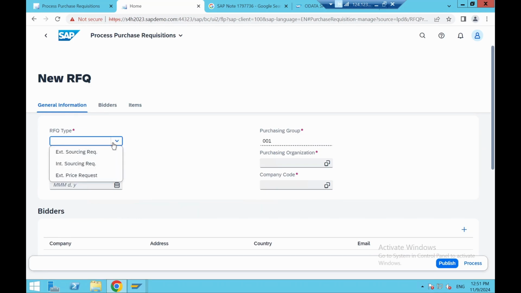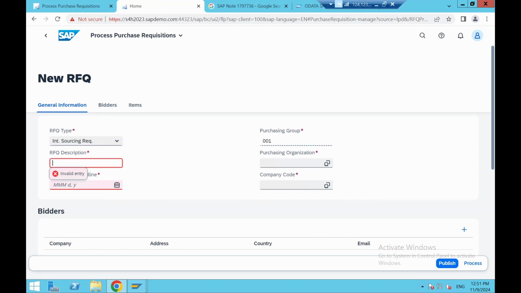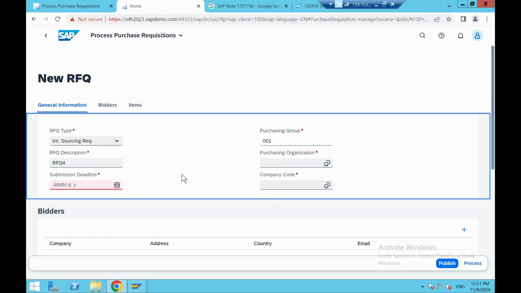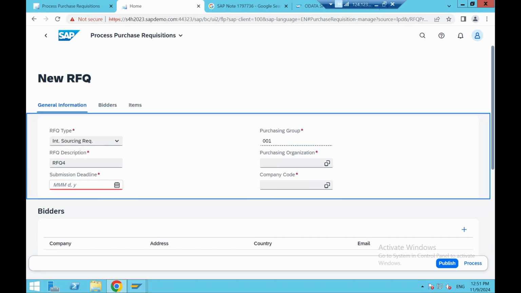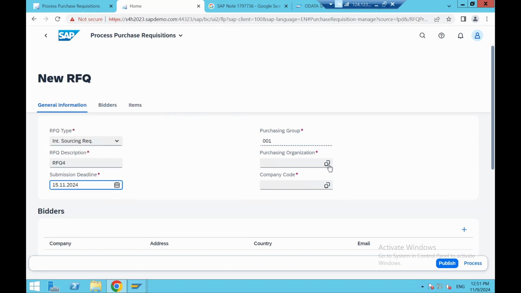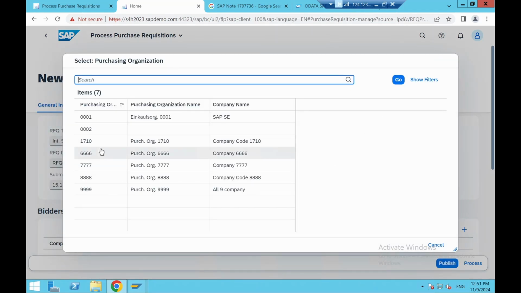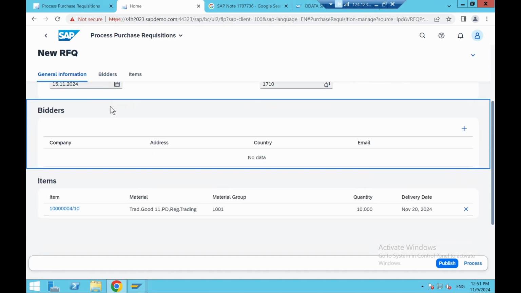Okay, the RFQ, this is internal. Here in the GUI, you have taken the document type, right? And this is RFQ4, let's say, right? Fine. And my deadline is which deadline? Okay, submission. That should be by 15th. And okay, that's fine. This is company code, purchase group. Everything is good. Then I am going for the bidder.